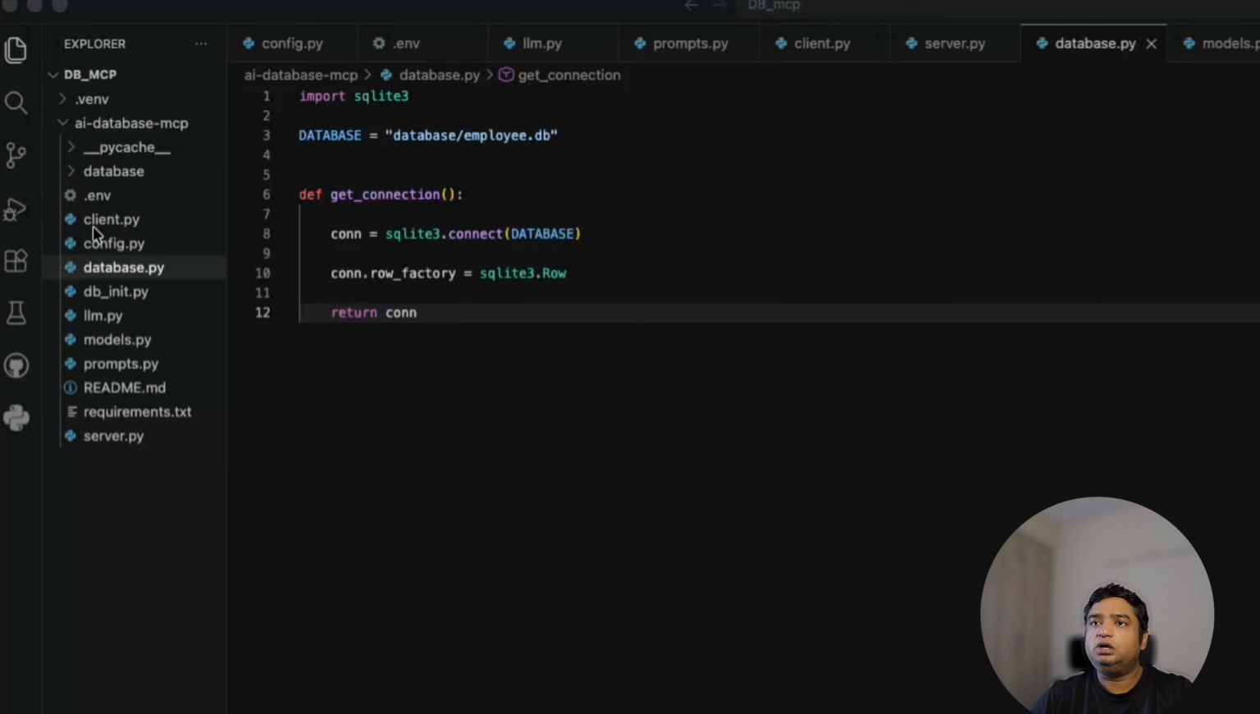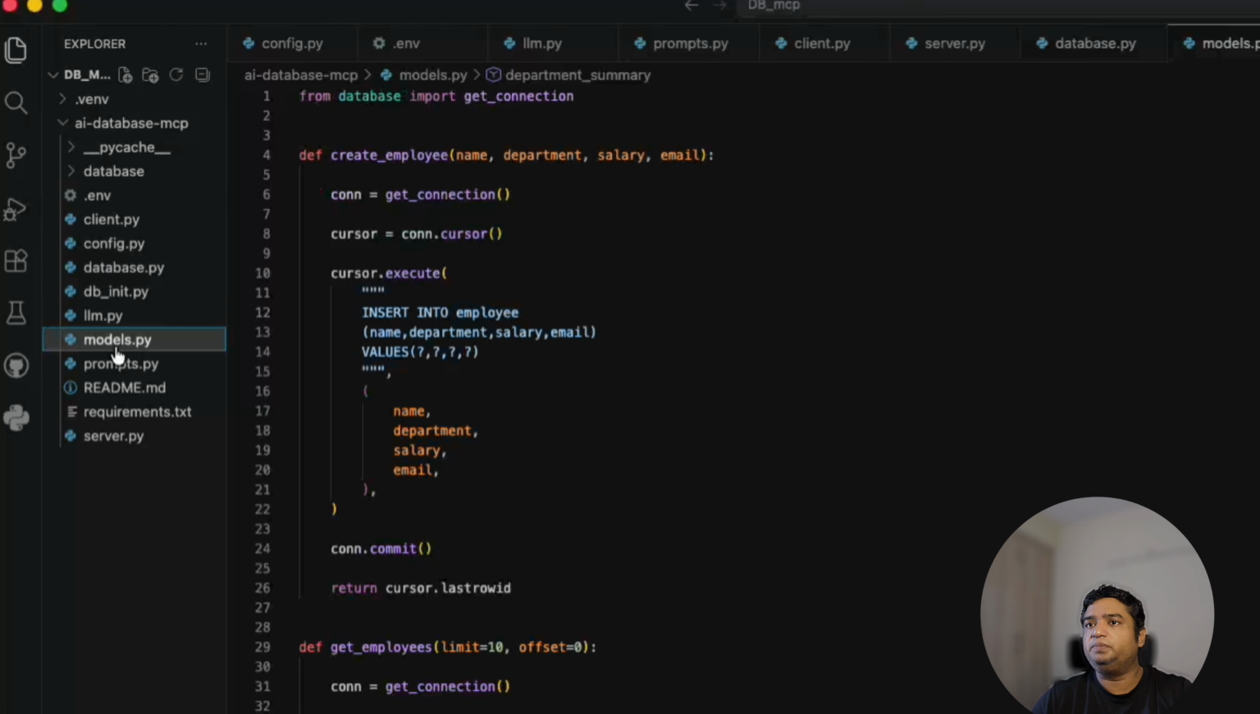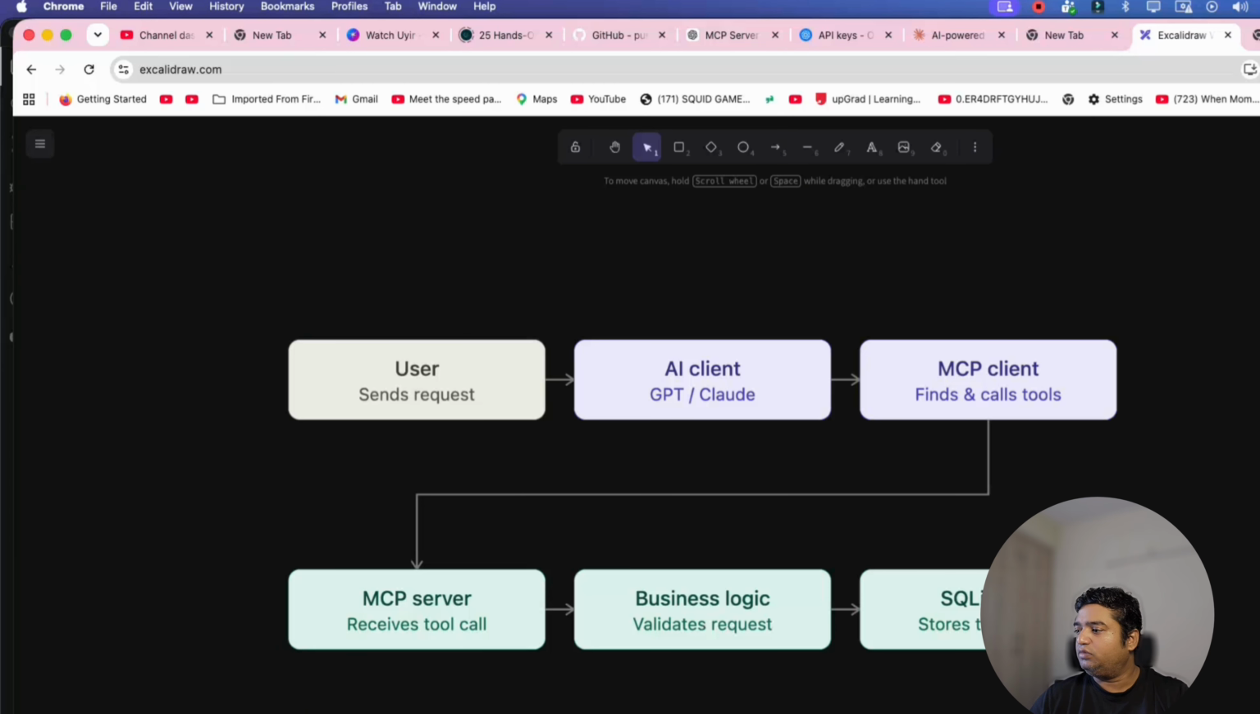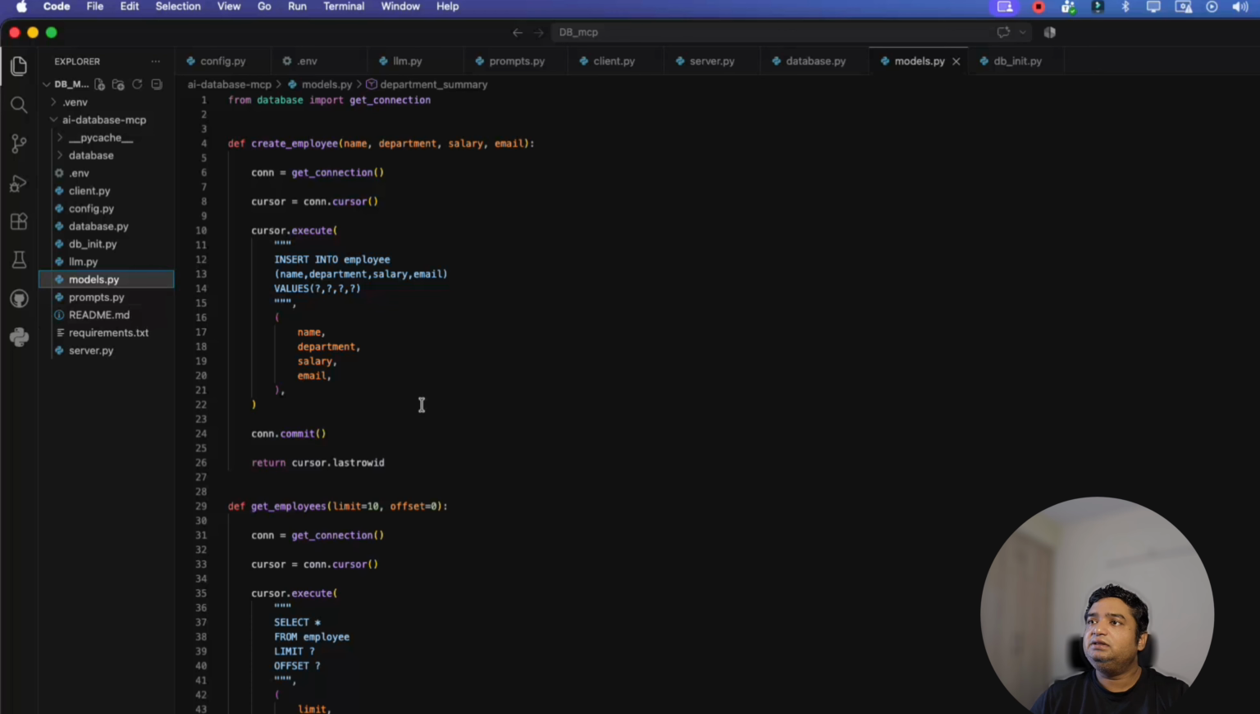Now we'll go to the business logic. The business logic is in models.py. You can see here I have written the business logic. For the business logic, I have created a Python file which is model.py. In this, all the logic for the SQL has been written, for example, create employee.